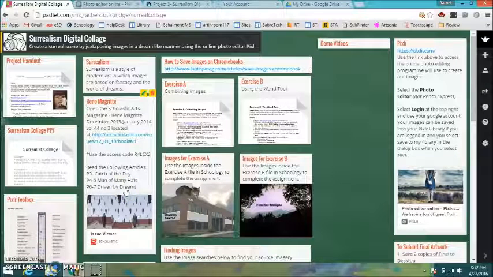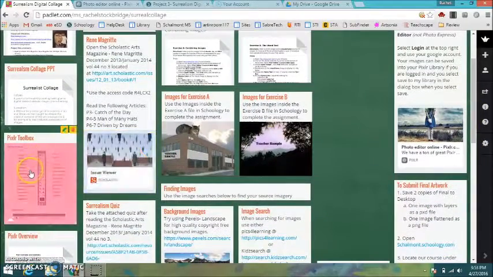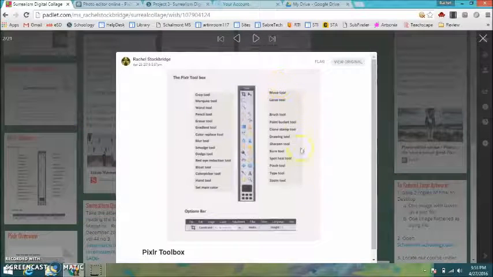Okay, so in this video I want to familiarize you with the tools and the basic layout of Pixlr. We are actually on a Padlet right now, but if we scroll over here, I wanted to show you guys a couple different images. First is the basic look of the Pixlr Toolbox.